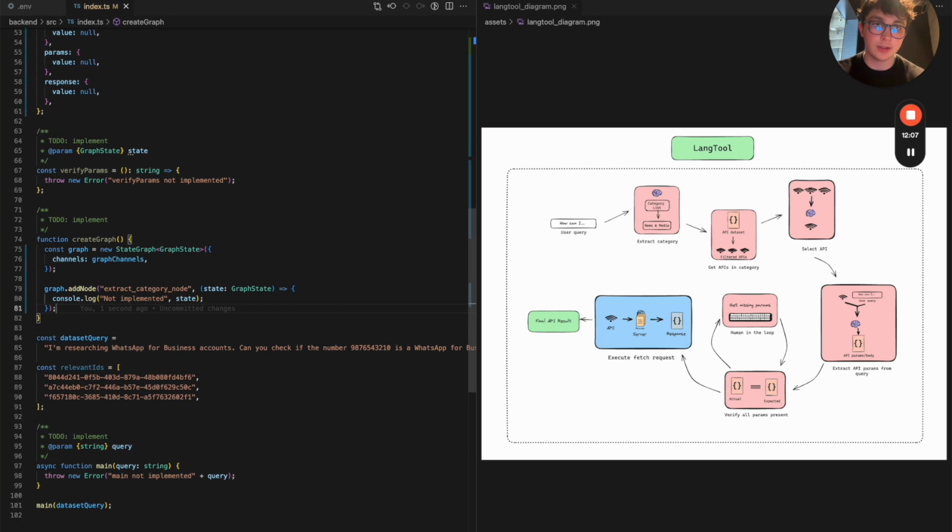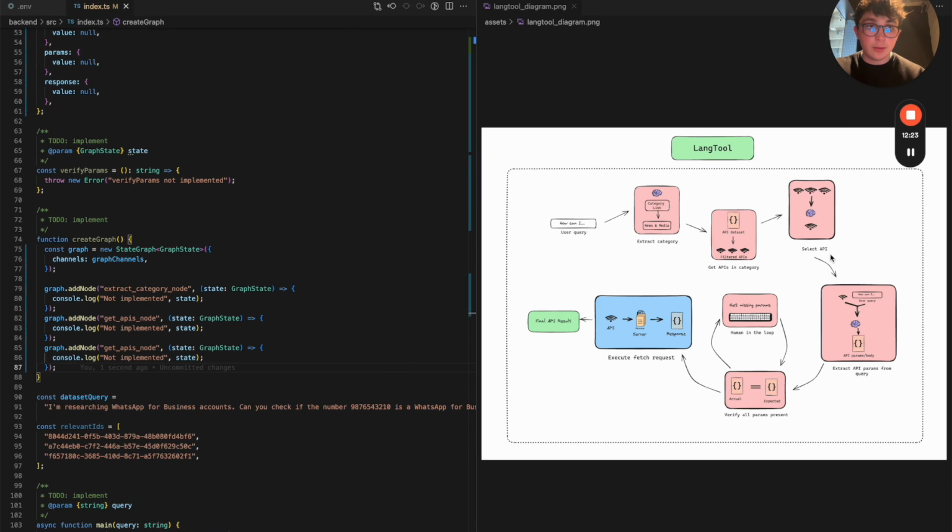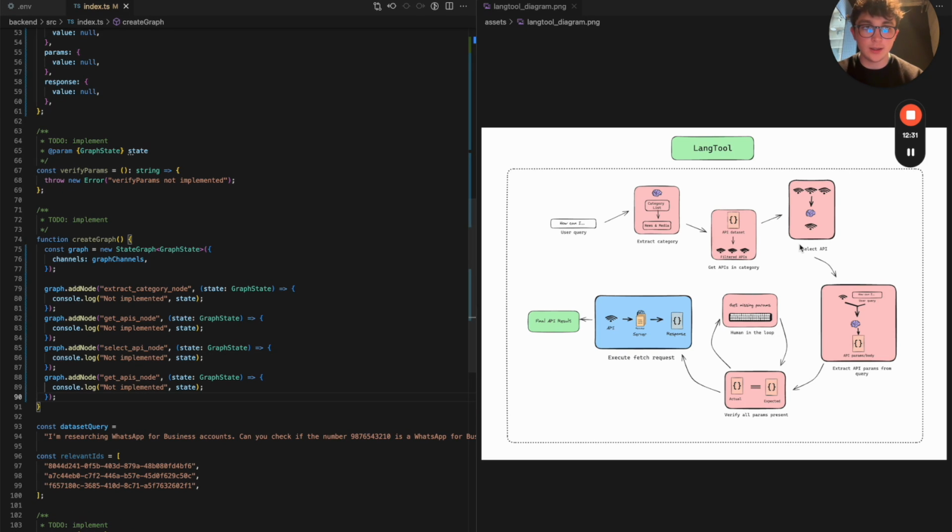So next we're going to want to define the get all APIs in category node. We will call it get APIs node. Does the same thing, our key, and then our runnable-like function. Next we want to define the select API node. So select API node. Once again, it's the same. The third is going to be the extract the parameters node.